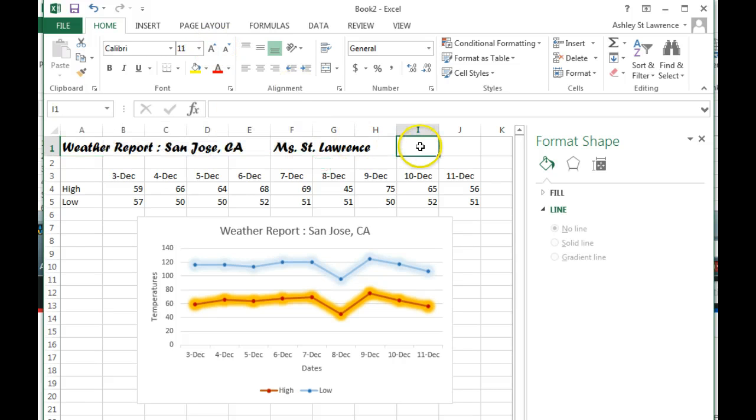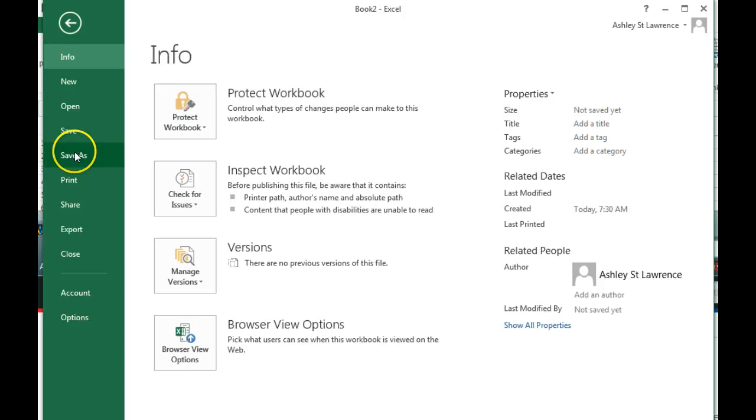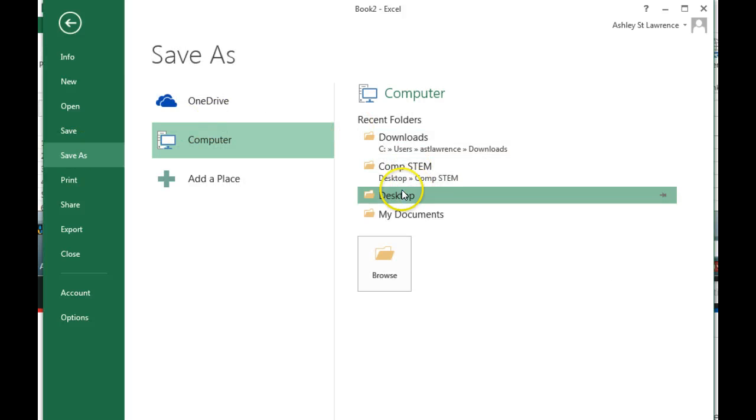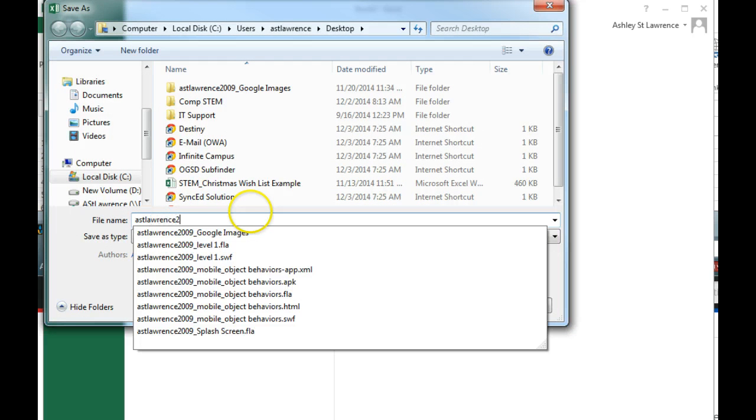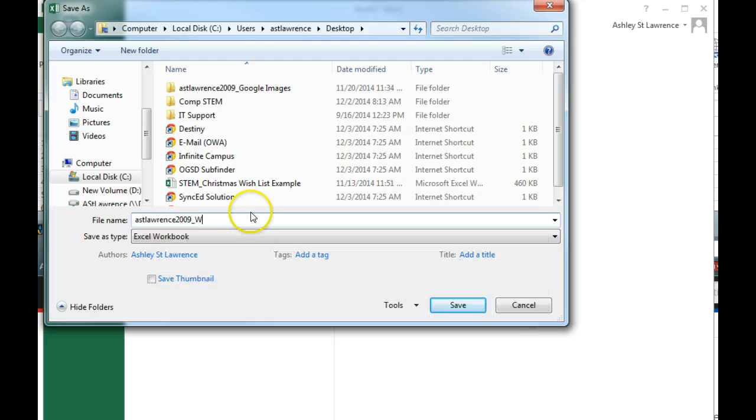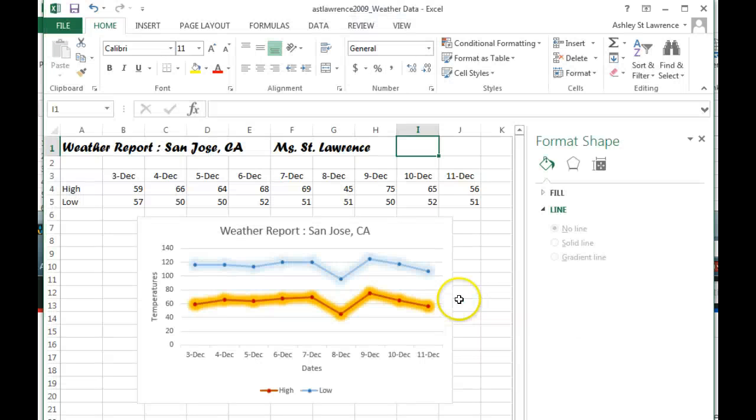There we go. And now I'm going to go to File, Save As. I'm going to save it to my folder. It's my name, my year, weather data, and click Save. Then go to Edmodo and submit your work, and you're done.